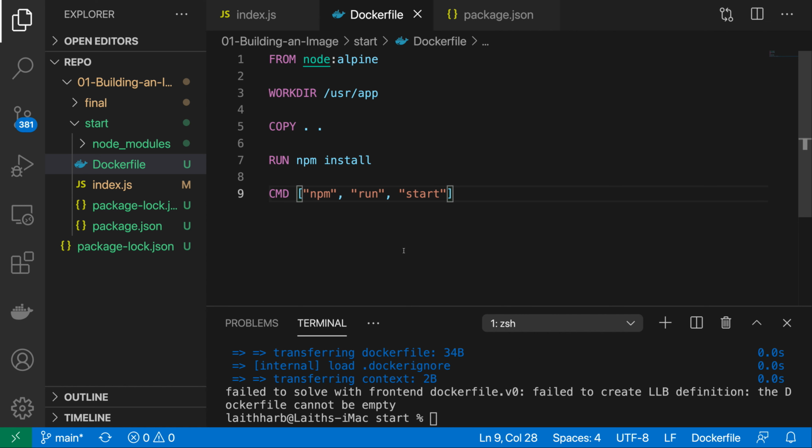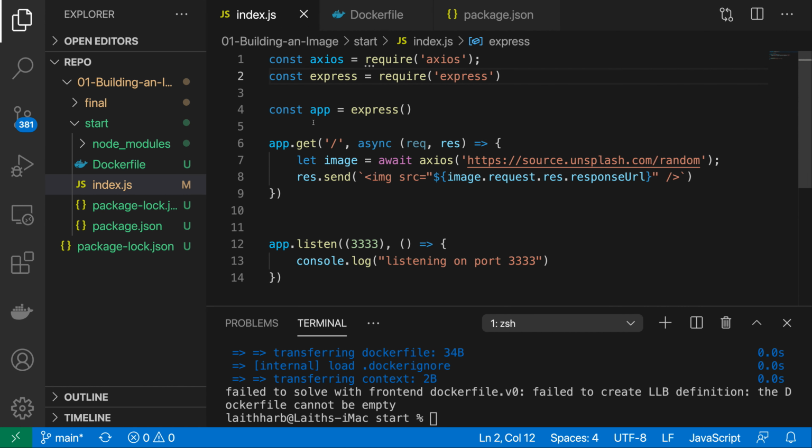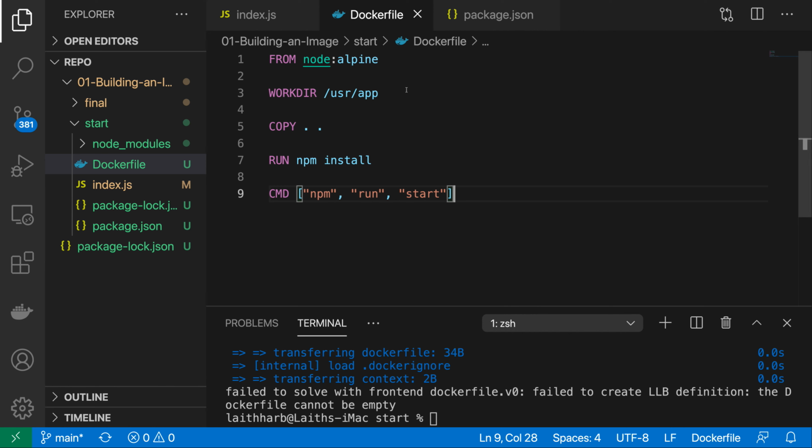Well, my friends, in the last section, we created this Docker file, which will allow us to create an image for this particular application over here. In the next few sections, we are going to dissect every single line in this Docker file so we can have a better understanding of what exactly is going on here. Now, one thing I want to say is that this Docker file is responsible for building an image. And every single line here is going to contribute to that in some way.